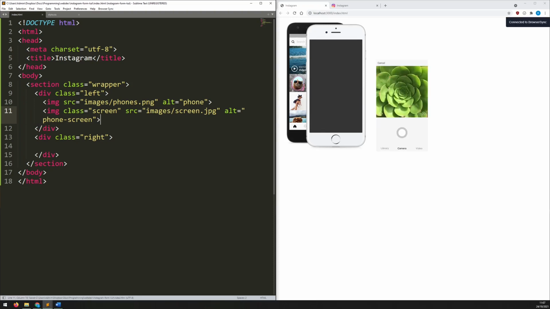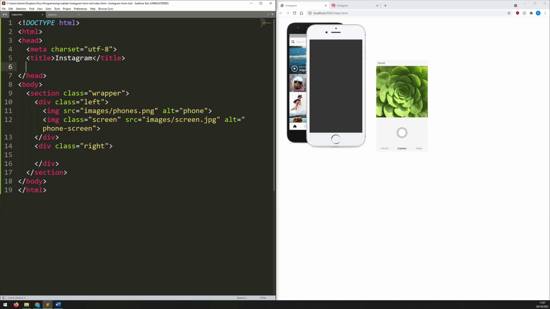Okay, save that, and now the images are coming up side by side. So now I can start doing a little bit of styling and actually bring them up on top of each other. So first of all, let's link this style sheet into my HTML document, and that's done within this header section here, or the head, sorry, of the document.